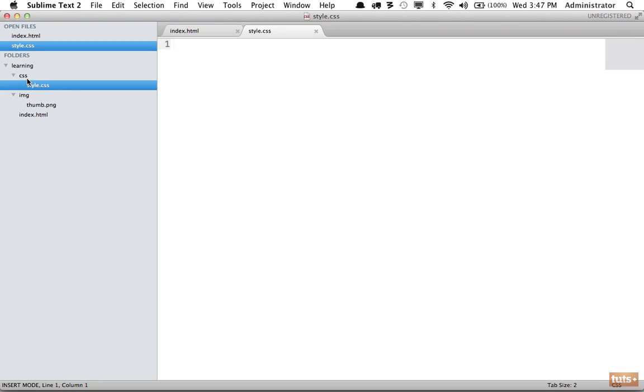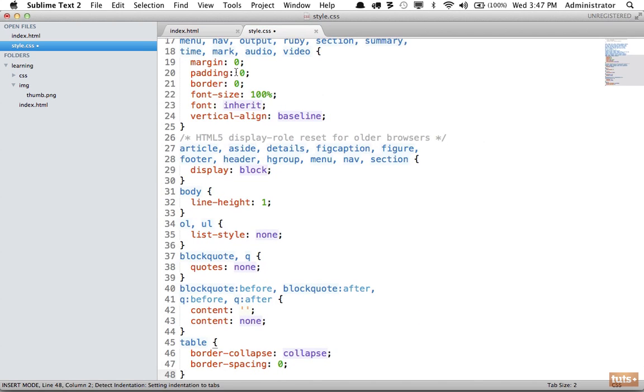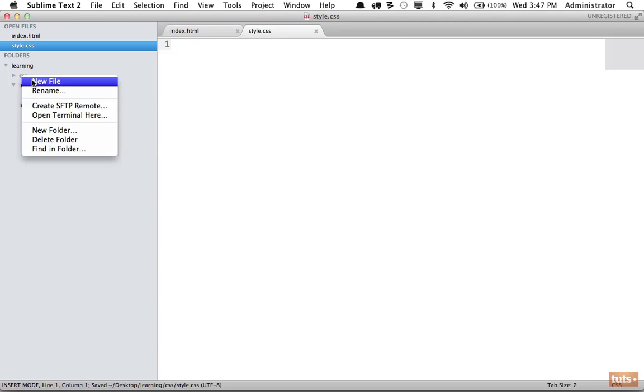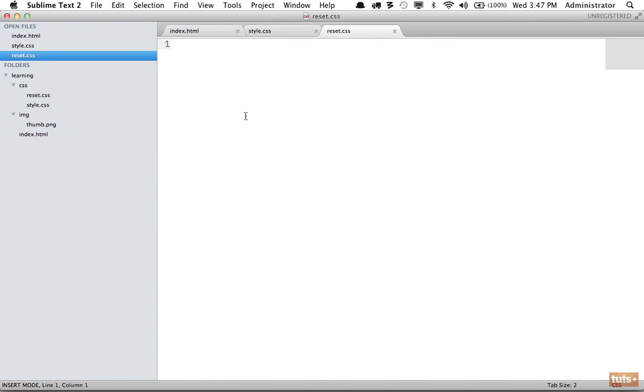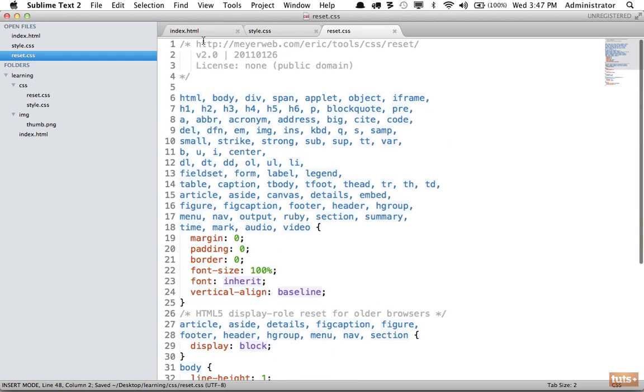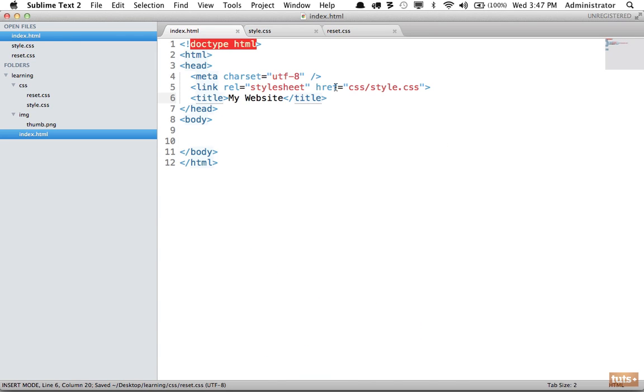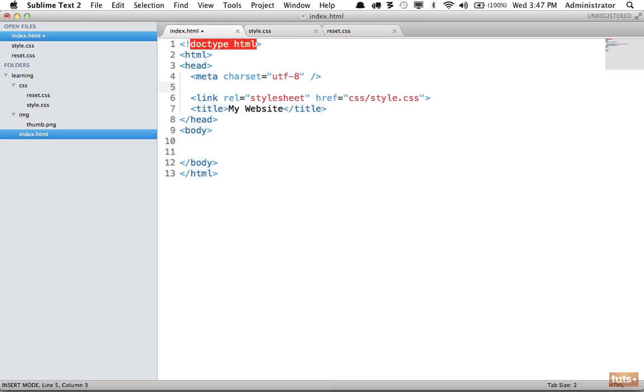Within CSS, I could place this like so, but it's also common to create a new file called reset.css, and then we'll paste it in. Now, if we want to include this, we can link to it in our index.html file. Using our new Zen coding skills, I can type link, and that will automatically expand, and I can simply reference it.